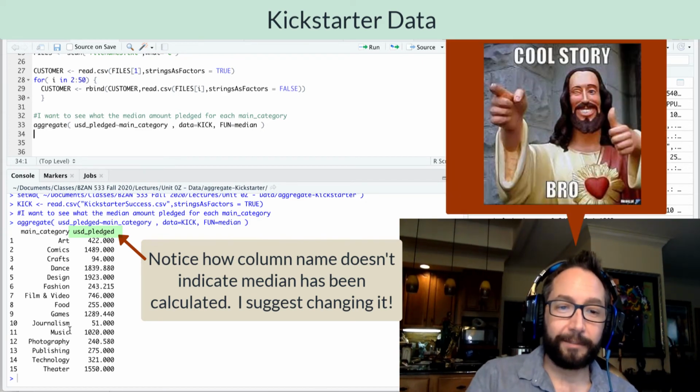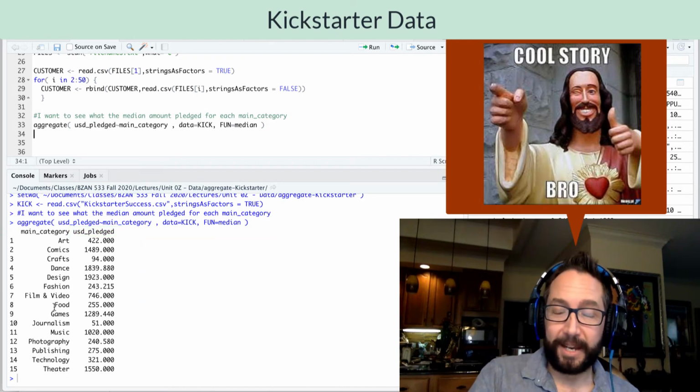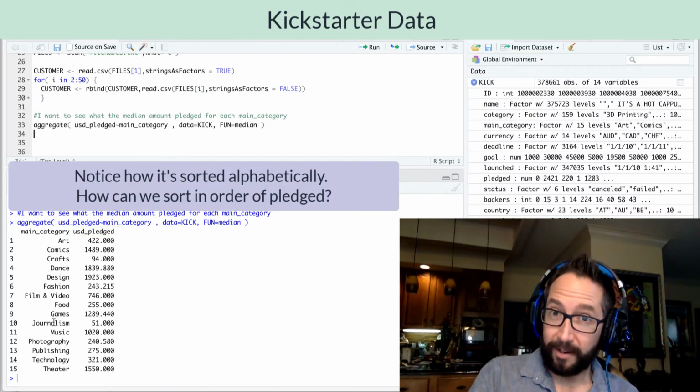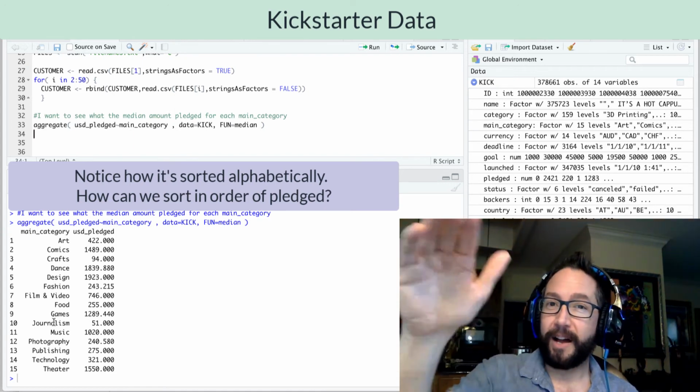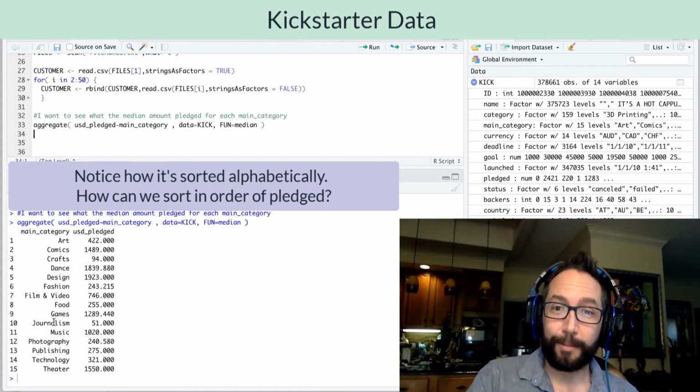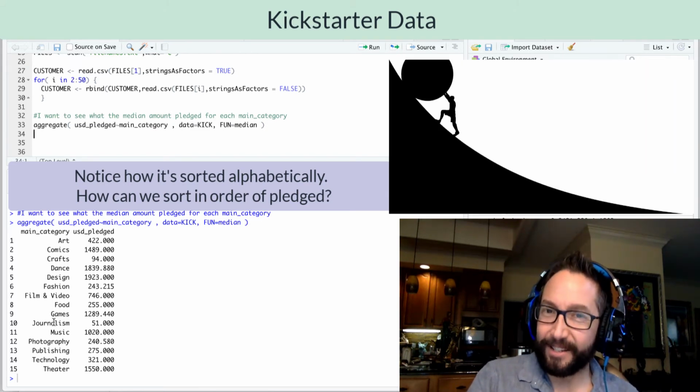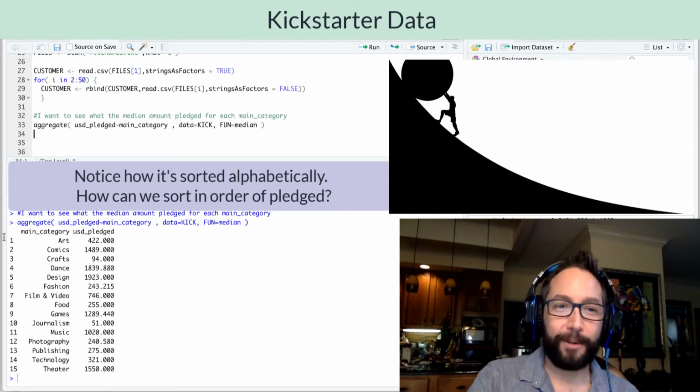All right, well, that's all well and good. It's alphabetized by main category, but what if I quickly wanted to sort this data frame, say on the highest median down to the lowest median? Sorting in R, at least with the base commands, is more tricky than what it really needs to be, but here's how we would do it.